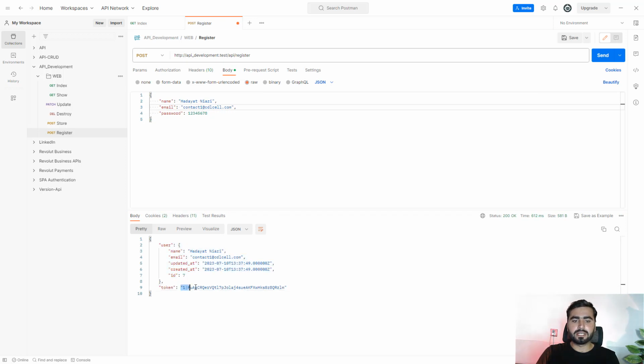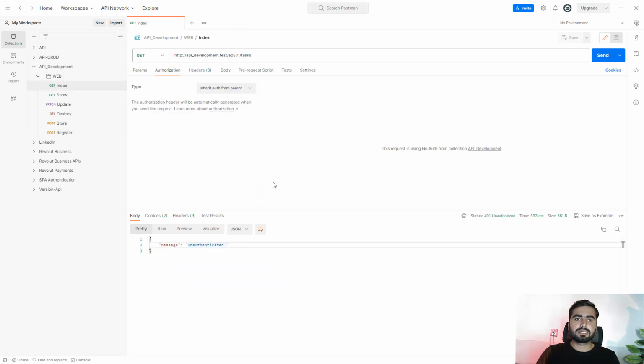And yes, our user is now created, right? And it returned a token. So this token is used for the authenticated user. This user is now authenticated, and I can use this token to access any of the routes which are authenticated. So let's close this register route.